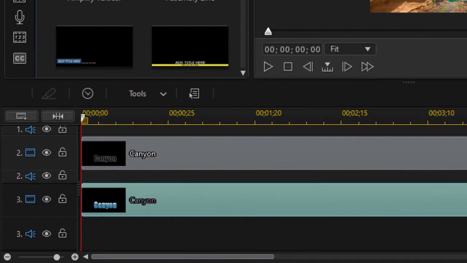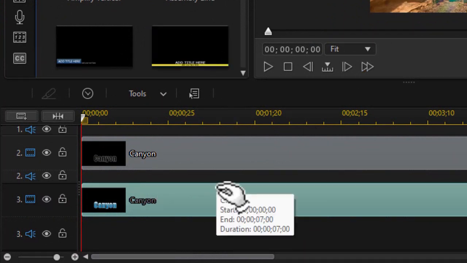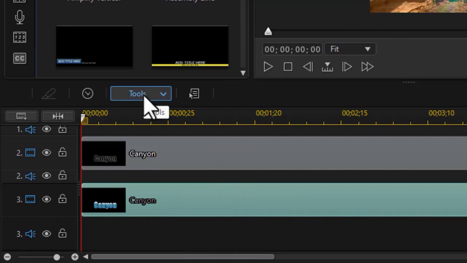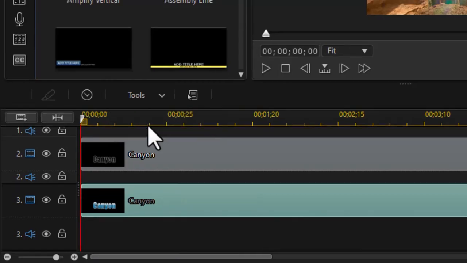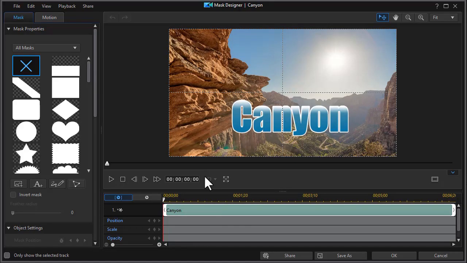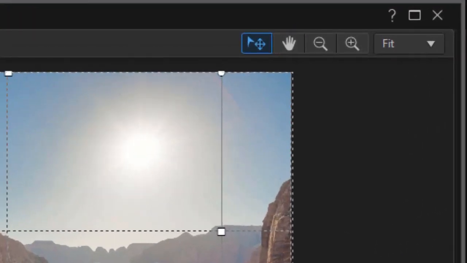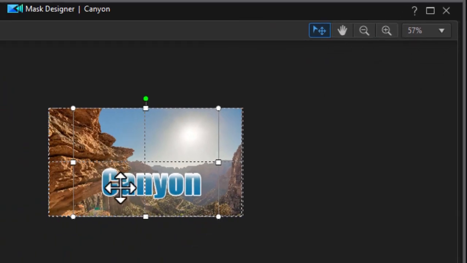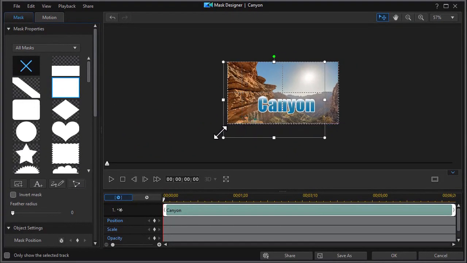Now how do I make it move? I do that with a mask. So I'm going to click on track 3. Under the Tools button, I choose Mask Designer. Now I'm in my Mask Designer window. What I want to do is select a mask, and I want to make sure the mask covers the screen. But I'm going to use the Minimize magnifier at the top first of all to make it smaller, and I want to make sure my mask is big enough to cover the screen.